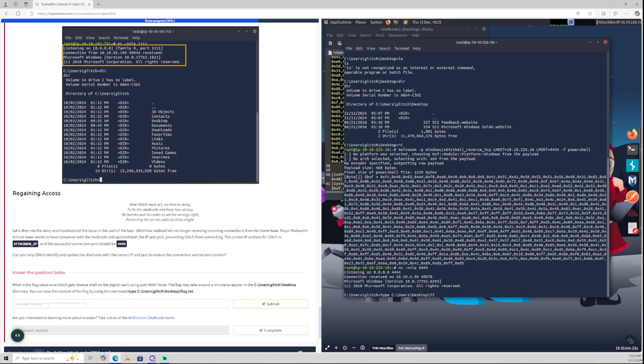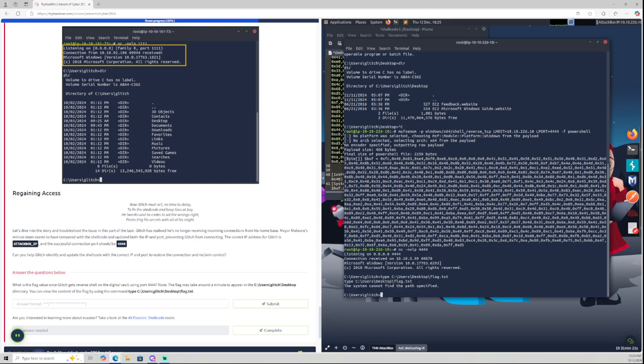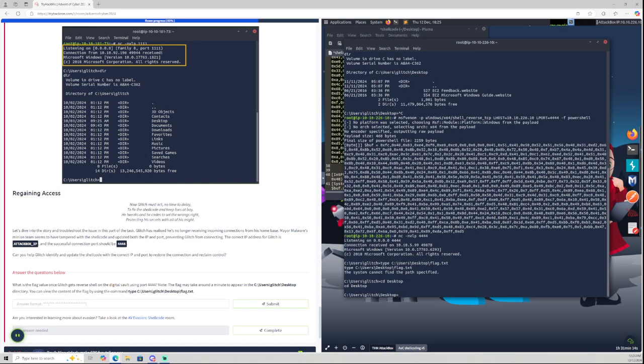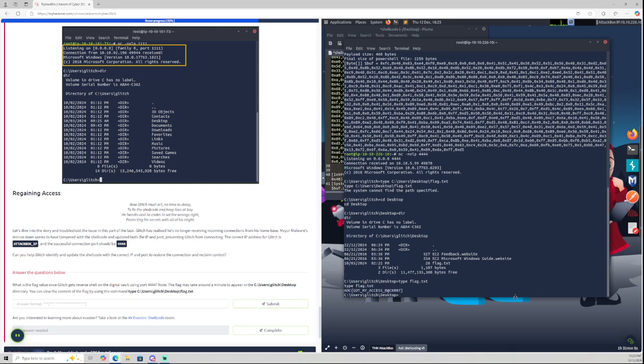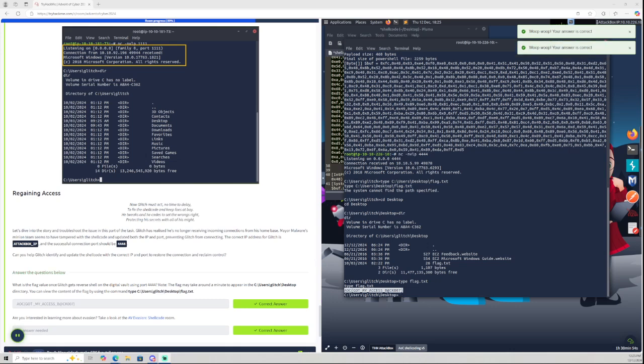You can see I tabbed it and I didn't get anything, so let's see if it's even there. Yep, it's not there yet, so we'll just cd into desktop, and we'll just say dir, and there it is. Okay, so now type flag.txt. There you go. AOC got my access back. So now I say copy, paste, and there you go. There's your flag, guys.